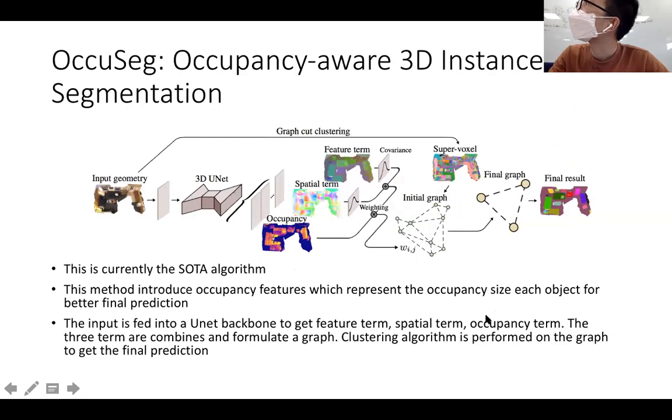Here is one of the state-of-the-art algorithms. In this algorithm, the method is that you have the input, you put it into the backbone to get the object feature. And from the object feature, in this method, they predict three things. The first one is a feature term. The second one is a spatial term. And the third one is an occupancy term.